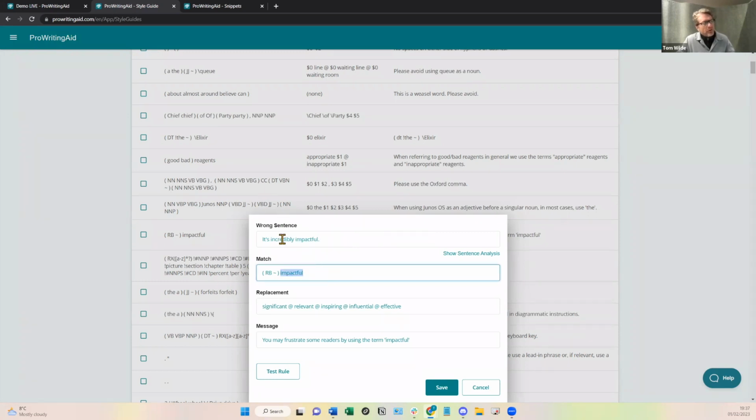But you'll notice frequently when impactful is used, we use an unnecessary adverb before it, and we want to get rid of that as well. But that adverb could be any adverb. So here we use what's called POS tagging, which is parts of speech tagging. In POS tagging, RB stands for adverb. And by placing the RB in brackets with a tilde here, I'm telling the tool to include any adverb that precedes the word impactful if it is present. But if there is no adverb present, then it should still match the word impactful.